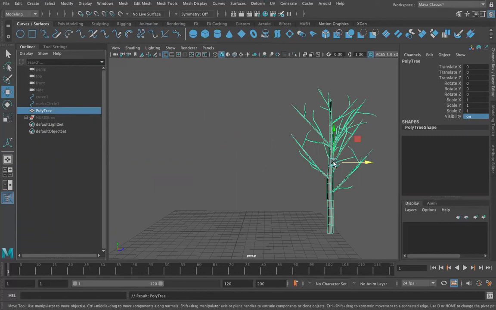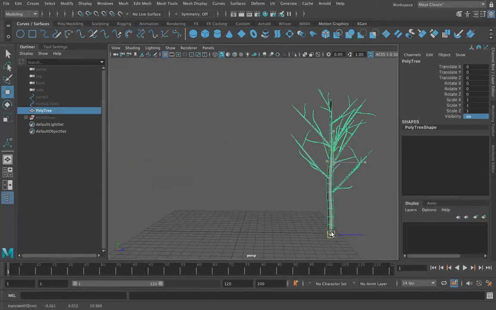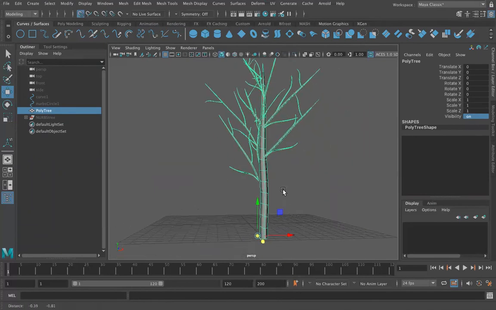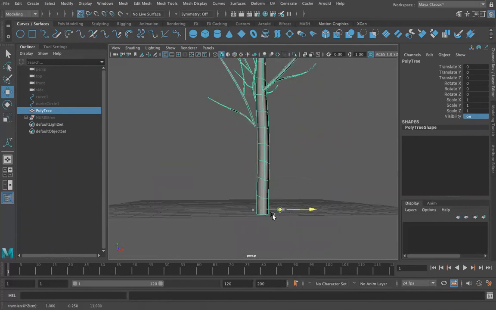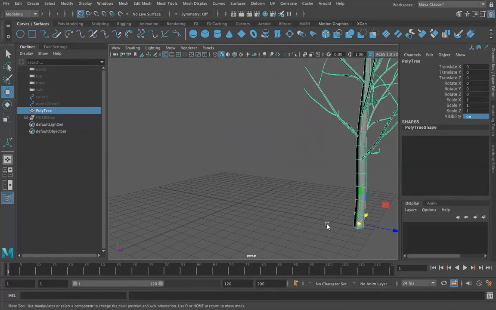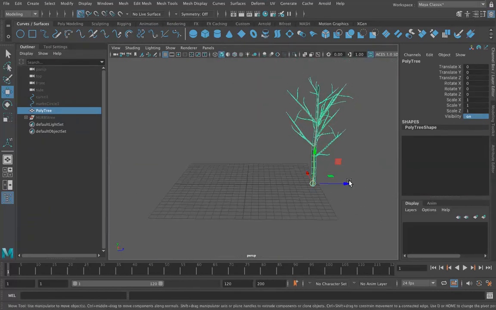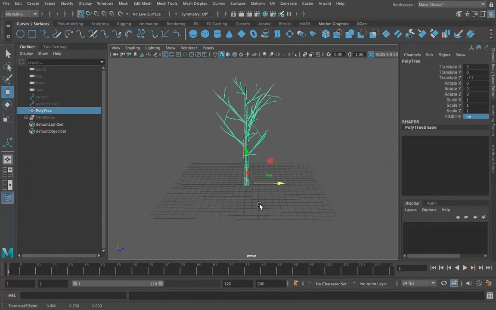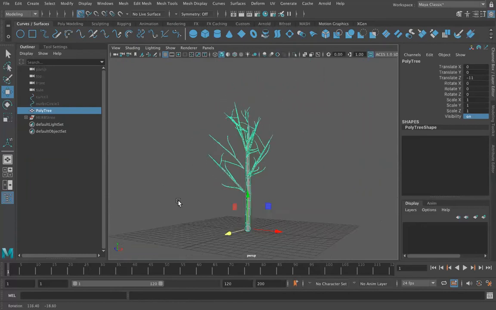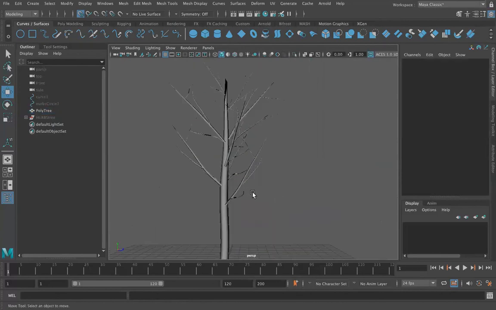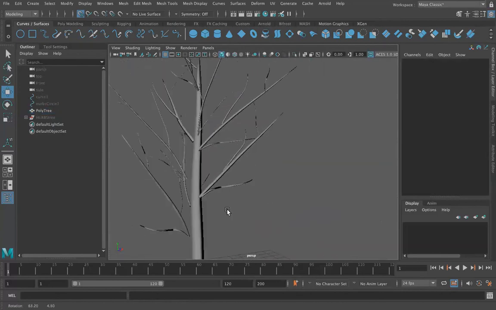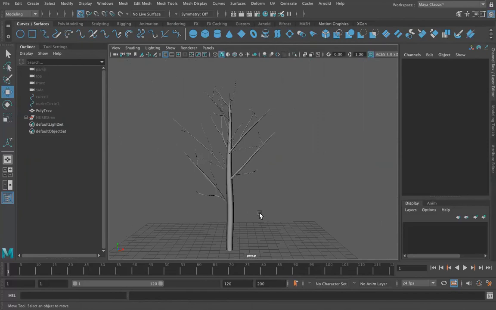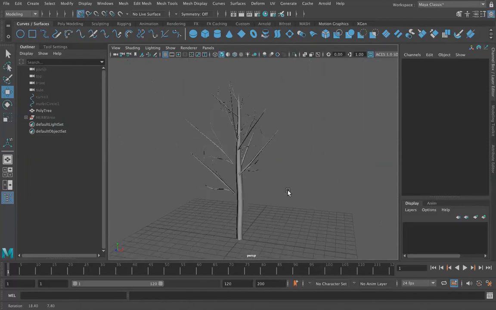Maybe I will go ahead and move my pivot down to the very bottom, so that it's somewhere near the base. Hit D again. I'm going to move this tree back to the origin of the scene. Okay, and now I have my one polygon tree that I generated from NURBs curves.